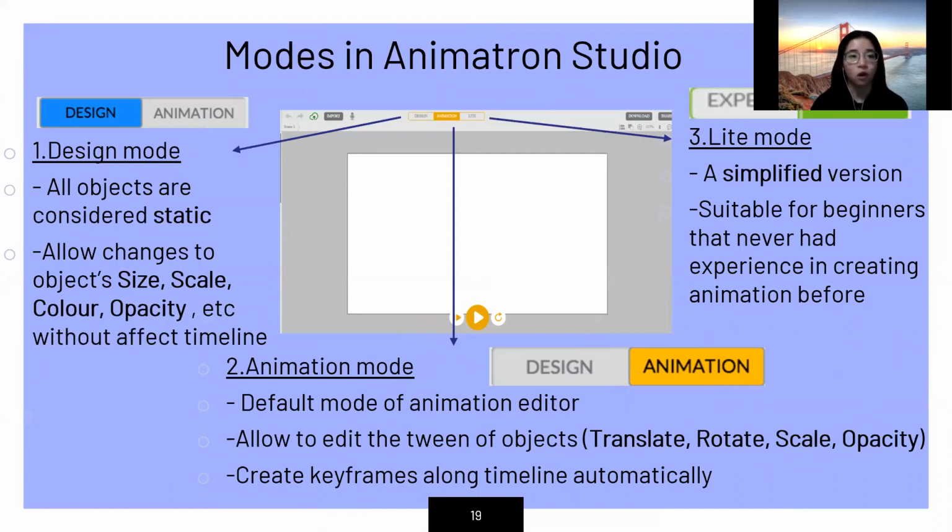In design mode, all of the objects are considered static, but we are allowed to change the object size, scale, color, and opacity without affecting the timeline.